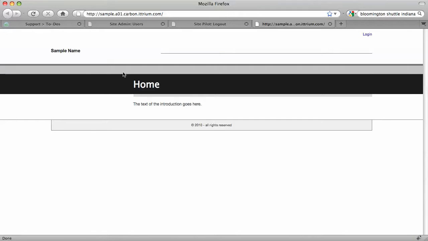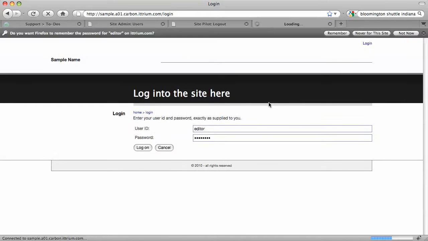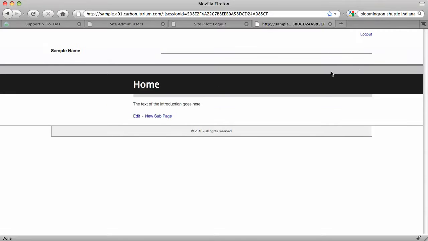And this is where I'd like you to spend some time because the editing tools have changed quite a bit. And you'll see a sample here. I'm going to go and log in as an editor. So again, the same password. And so once I'm logged in, I'm going to create a new subpage. So you see edit new subpage.